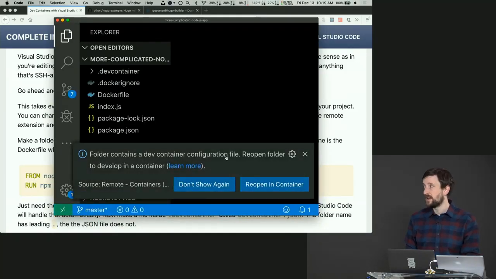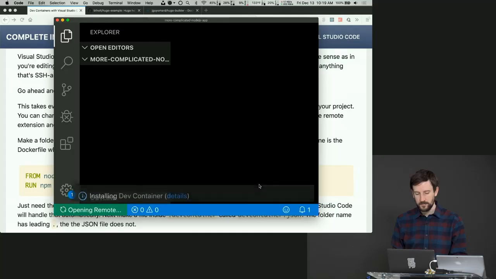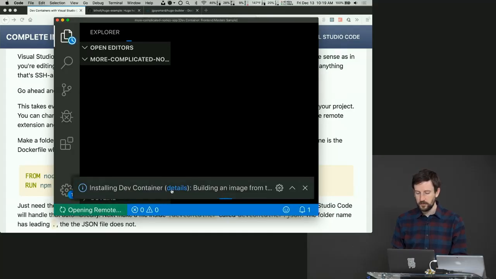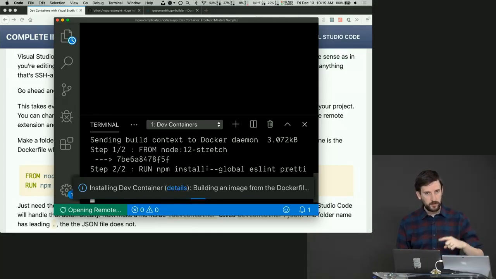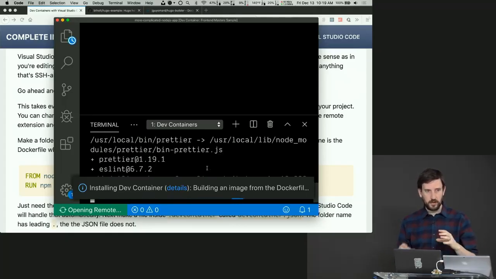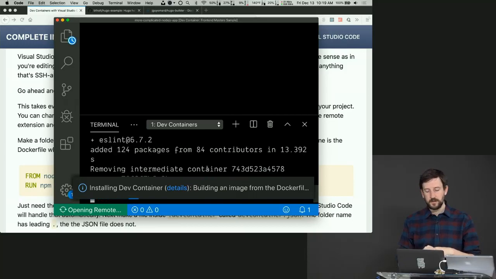notice the first thing it says is, hey, I noticed you have a dev container configuration file. Do you want to open this in the container? So I'm going to say, yes, I would. Thank you. So down here you can see that it's opening a remote, and click details here. And you can see it's actually running the Docker build in the background for my particular dev container. And so once it's done that, then it's going to run it for me, and it's going to attach me to the running container. I'm actually going to be doing development inside of the container, and everything's going to be working inside of the container.